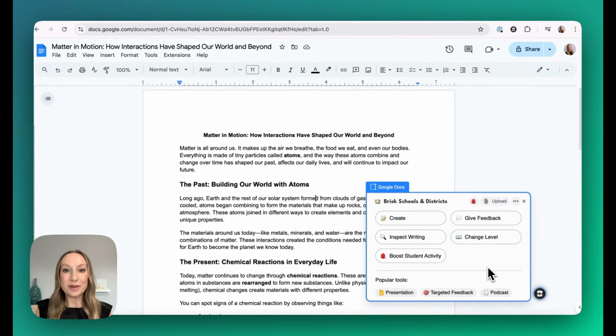Brisk really is the ultimate AI tool for schools and districts because of all that you can do with it, and it works where you do. No need to copy and paste. It works alongside you. We're excited for you to get started.